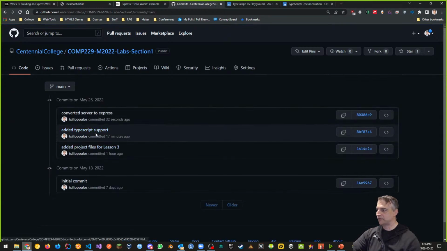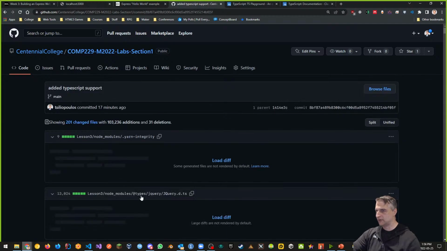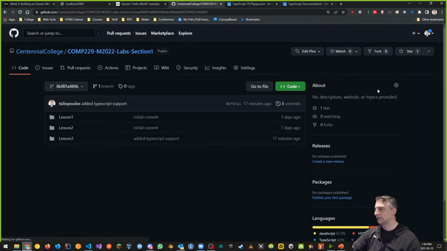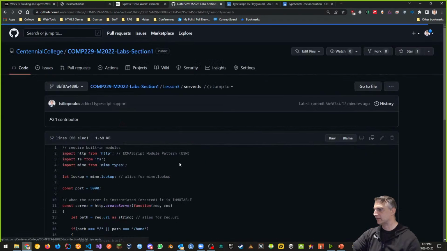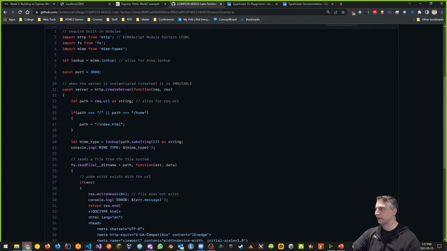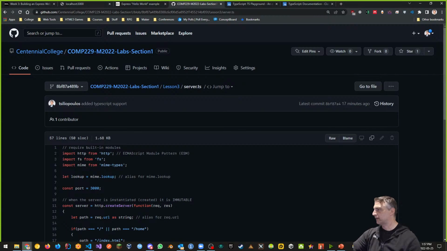And where I added TypeScript support, 17 minutes ago, I can click on this, view commit details. That tells you what has been changed. Nice. And I can also browse files for that commit. For that commit, if I look at lesson 3, and at my server.ts, you can clearly see that is my previous version when I converted to TypeScript. You can do all of this online, and that's why we use Git and GitHub. It allows us to view the changes we did. We can always revert back to this code if we're not happy with what we did in our new code.